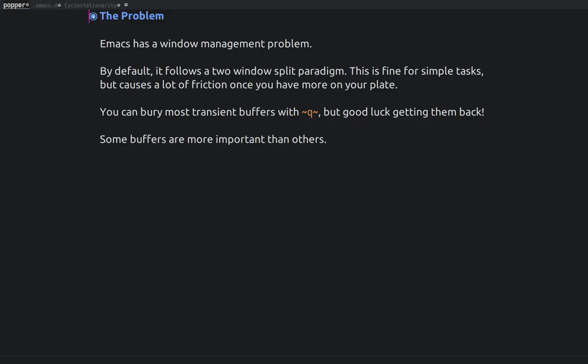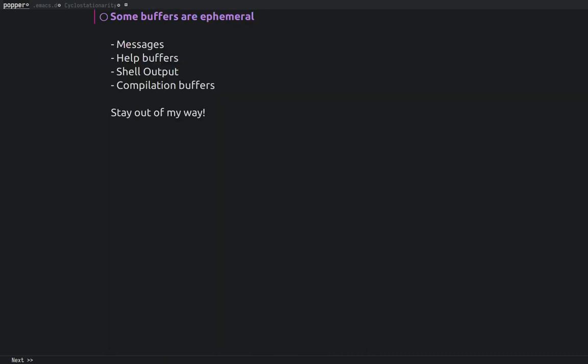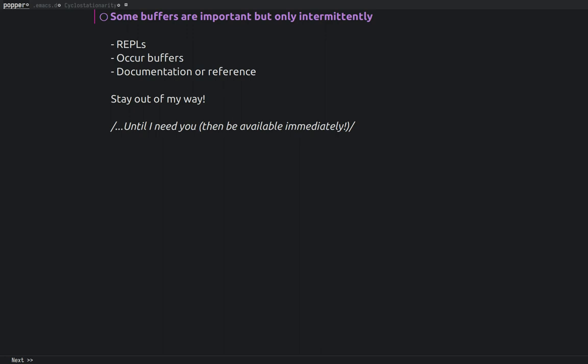All right, the issue is that some buffers are more important than others. Some buffers are ephemeral, like the messages buffer, for example. You want to see what it shows maybe once, and then you just want it to stay out of your way. And other buffers are important, but only intermittently. That is to say, you want them to stay out of your way, but only until you need them. And then you want them to be available immediately.